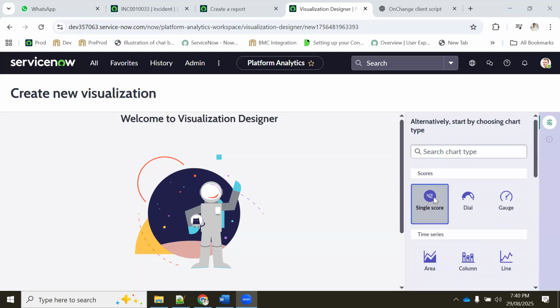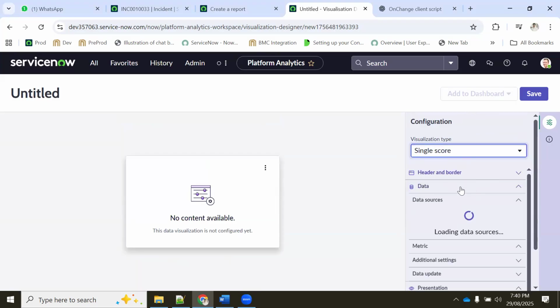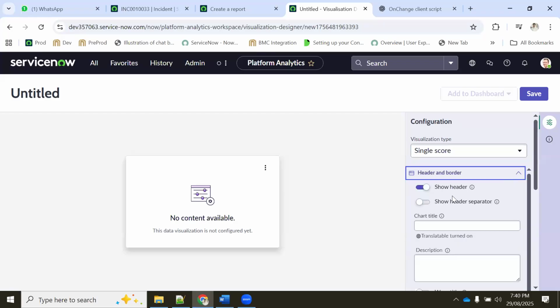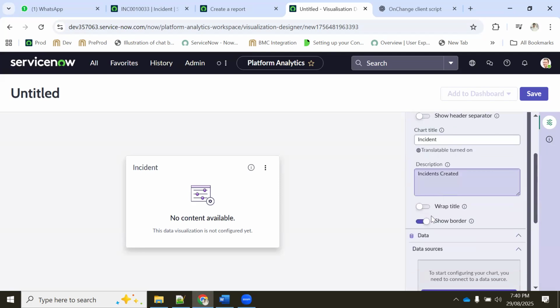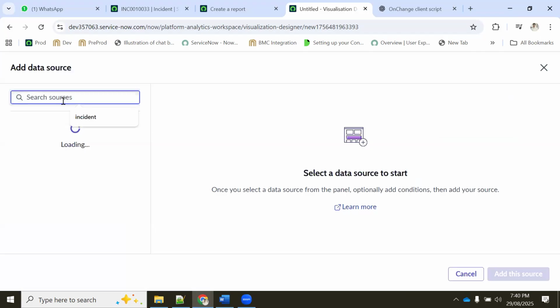When you select this one, it is simple: you are selecting single score. Single score is nothing but you want how many tickets in total, correct? So first it is asking for the header. What is the header to be shown? Chart title. So the chart title is incidents. And if you want to give some description, incidents created. I'm giving a description. Okay, then what is the source? Whether we are having a table.